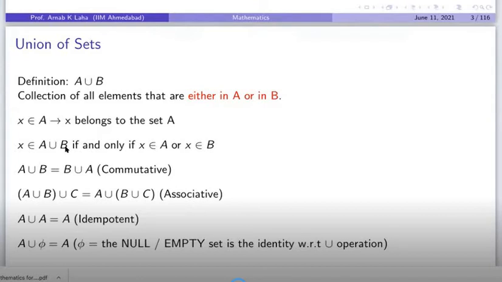So A union B is the same as B union A. So X belongs to A or X belongs to B. Another way of saying that is X belongs to B or X belongs to A. So it is exactly the same, so it is commutative.